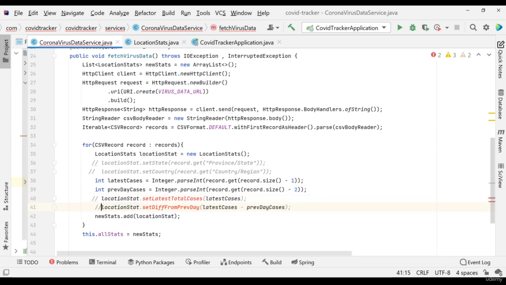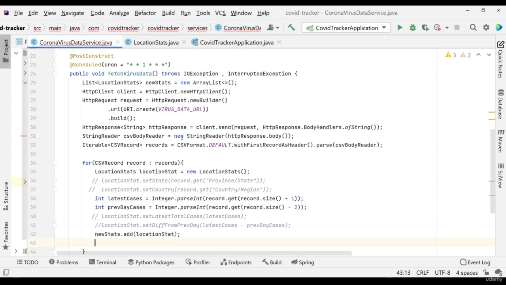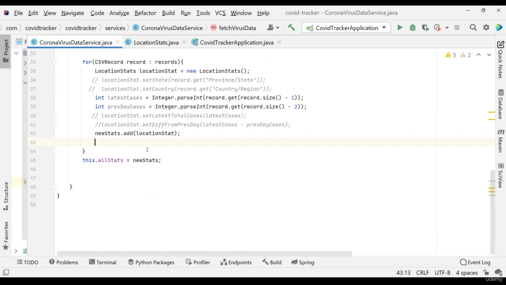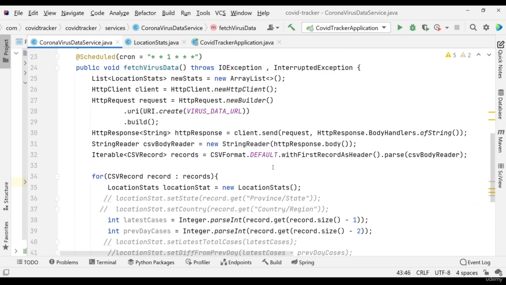And let me print location stats because I'm using that location stats here. As you know, is there any error? No, currently no error is showing. So what I'm going to do is System.out.println location stats, or location stat. So that's it.